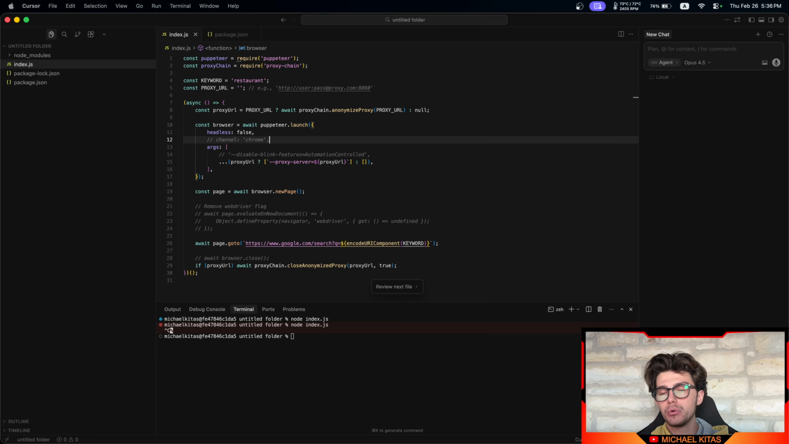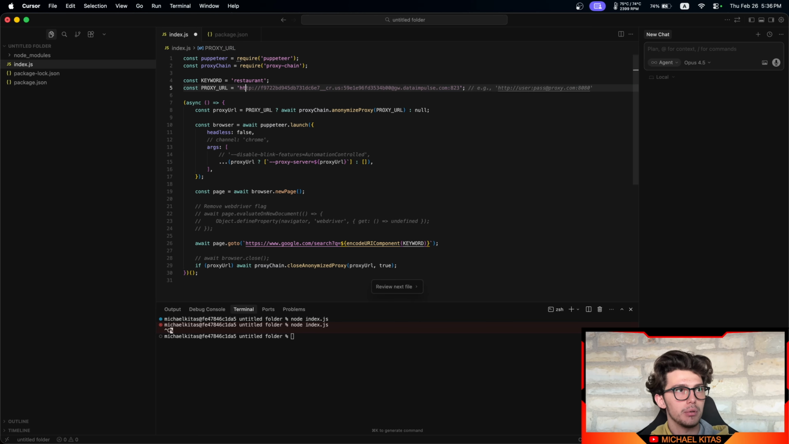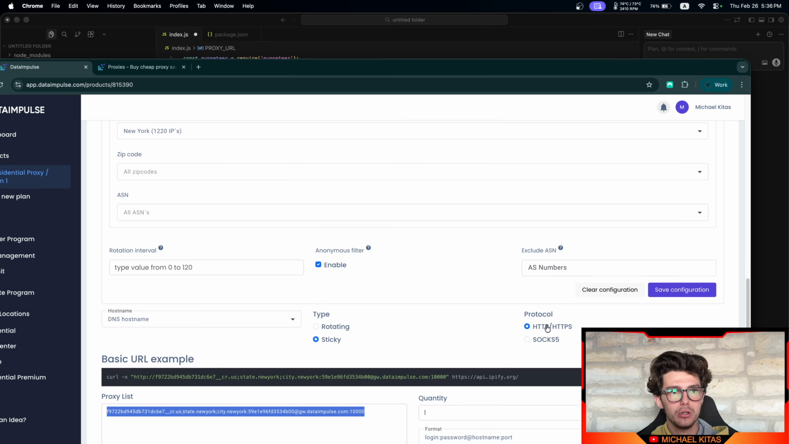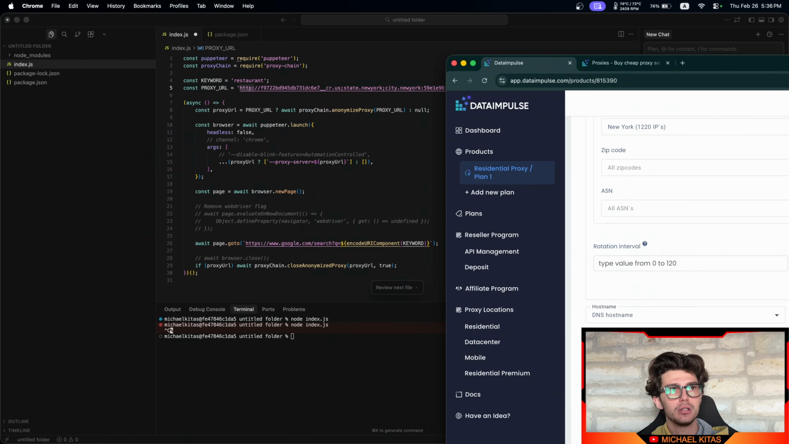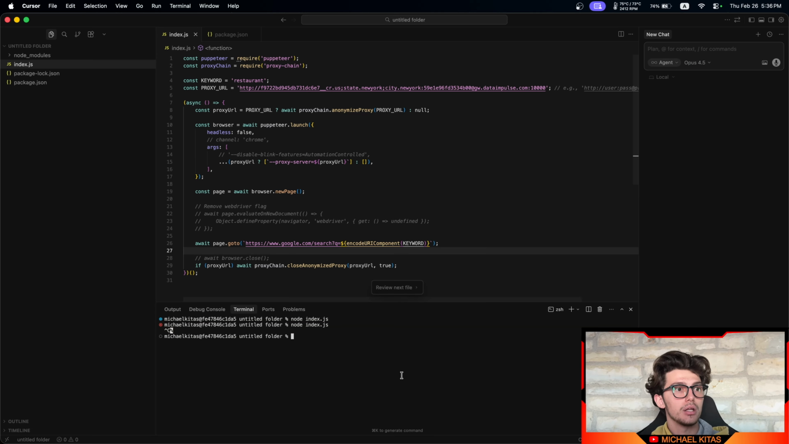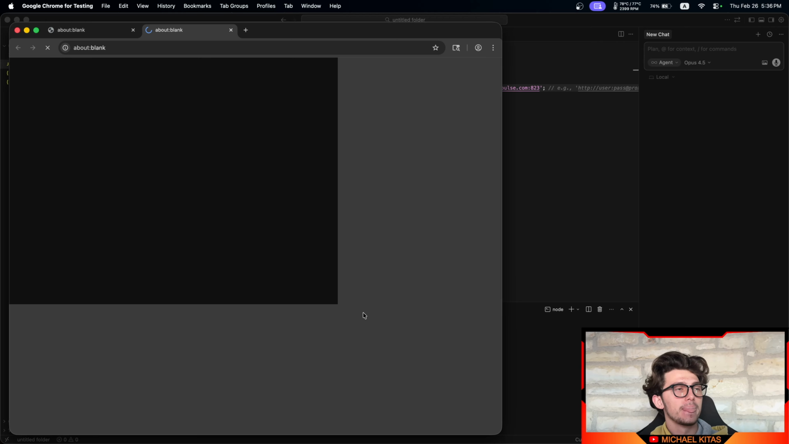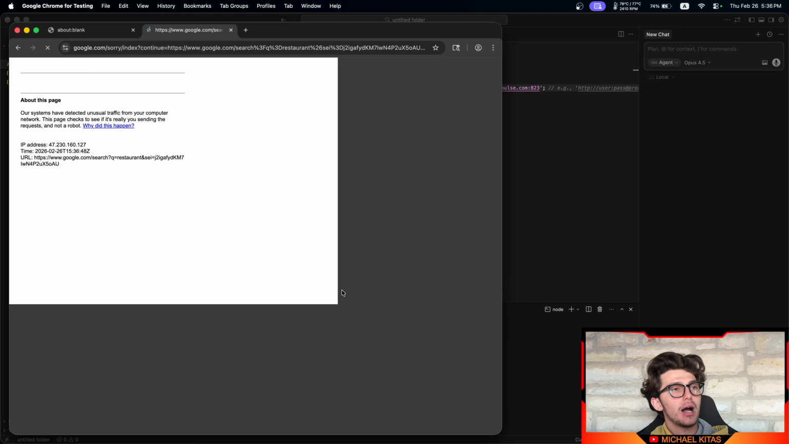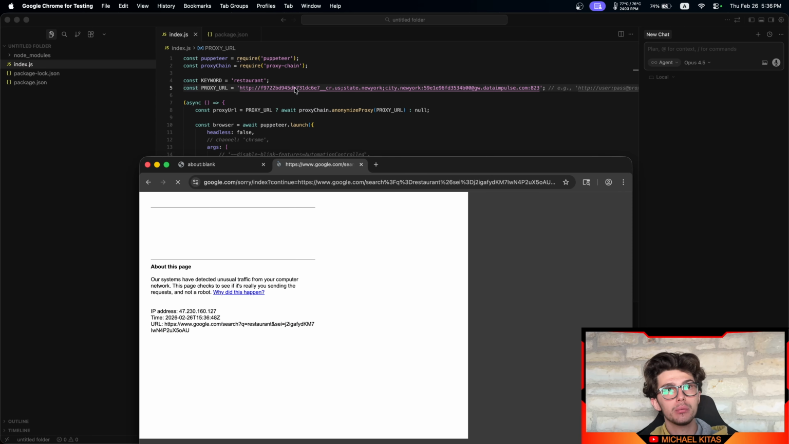And let's, for example, use our proxy. I'll define here HTTP. Make sure you put the protocol here. You can choose the protocol here. Usually HTTP is fine. And let's run this. As you will see, we immediately get blocked. We are using the proxy, right?